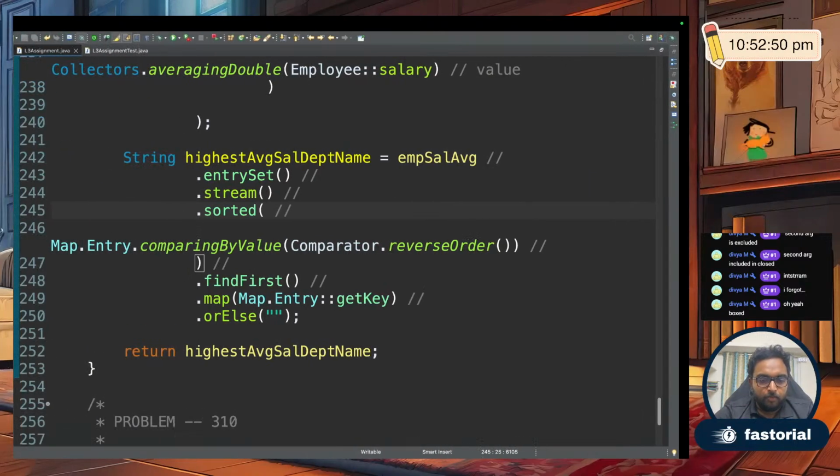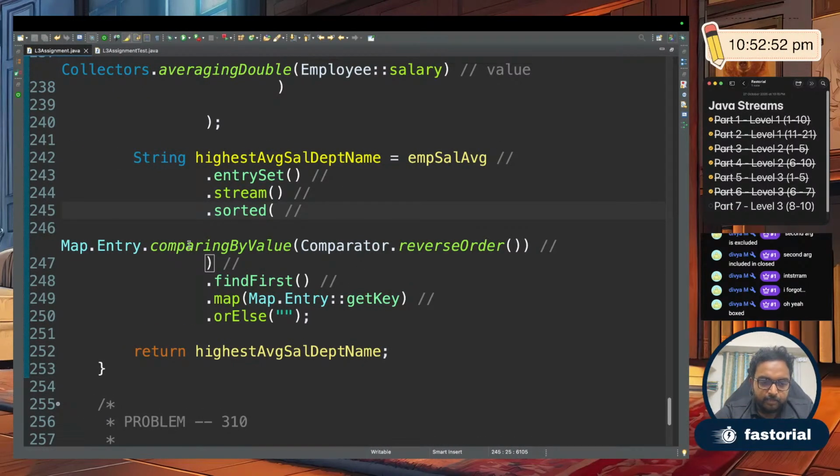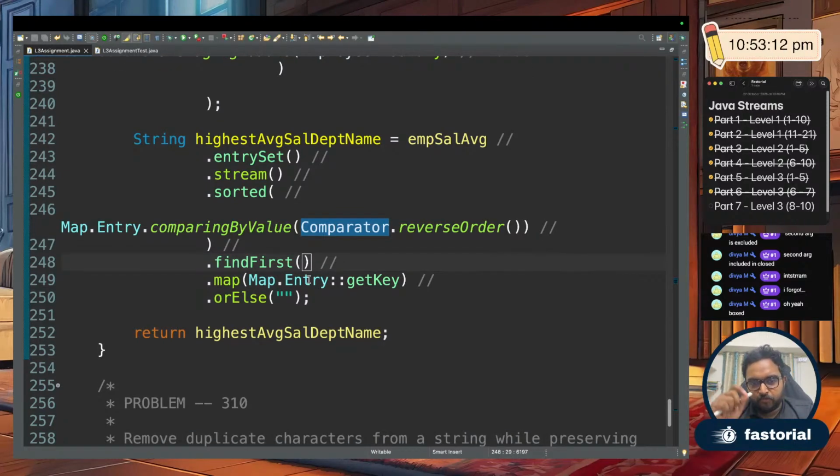Fine. So we did a Map.Entry comparing by value. This is important: you compare values, not the key, because the key will be the department names. You compare by value, and then you sort it in reverse order, so that the highest average salary comes first. Then you do findFirst to get the first item. You can either do dot findFirst or dot limit of 1. Both of them work, but I think dot limit of 1 does extra computation.